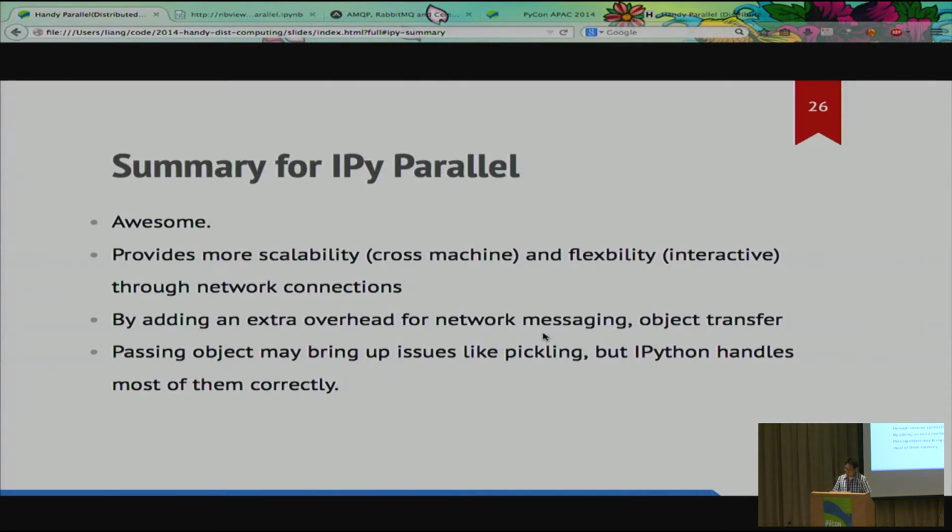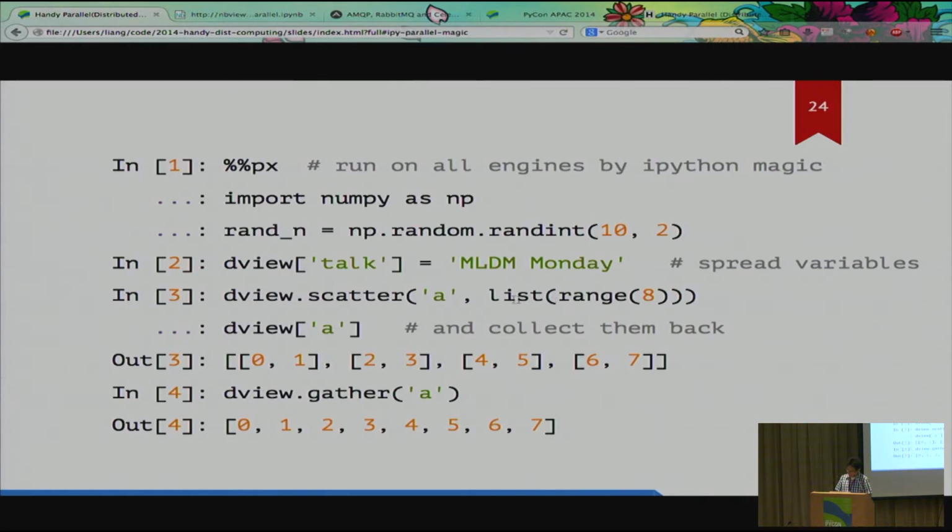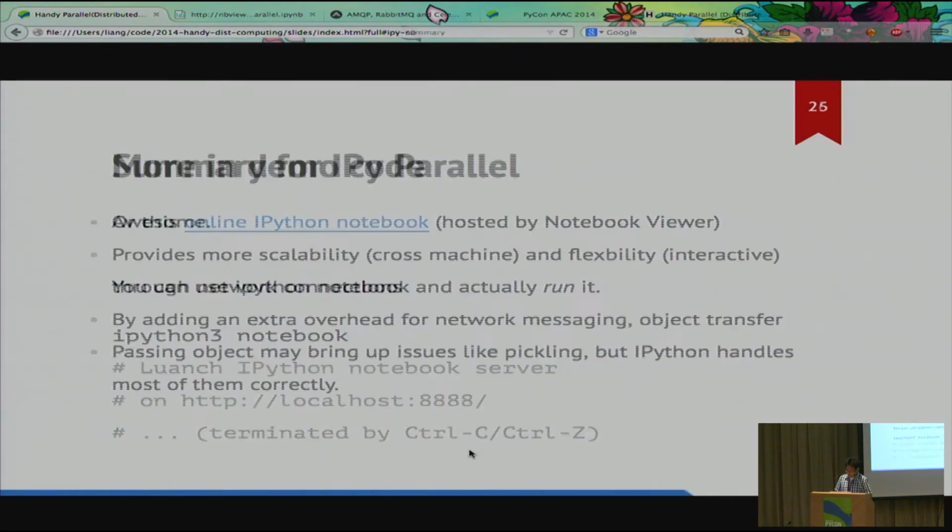And if you want to pass your value across IPython engines, your object will need to be able to be pickled. But most times IPython handles your object correctly. So in my demo here, I can pass a NumPy array, and I scatter it, and I collect it, and everything just works fine. Okay.